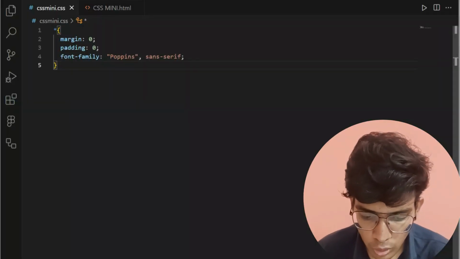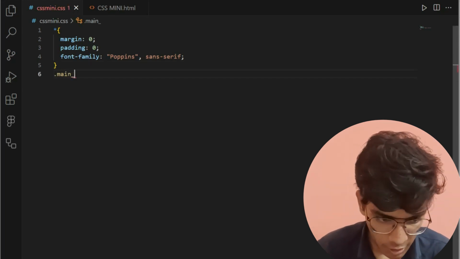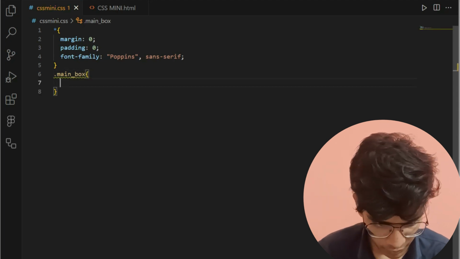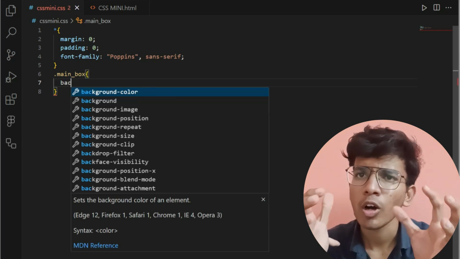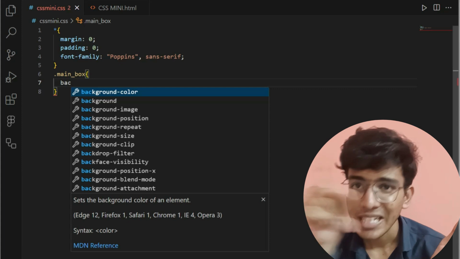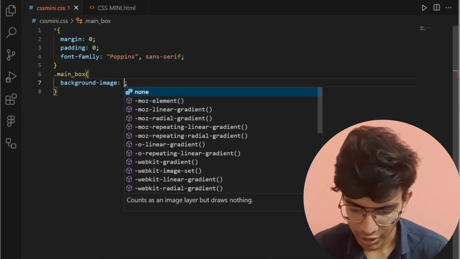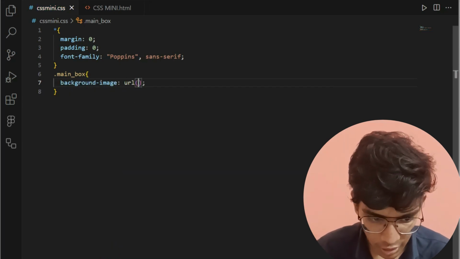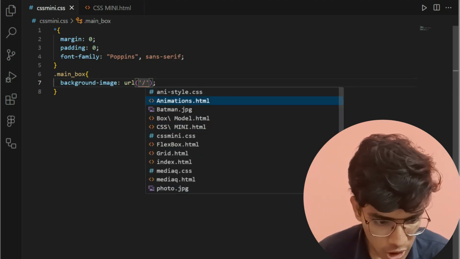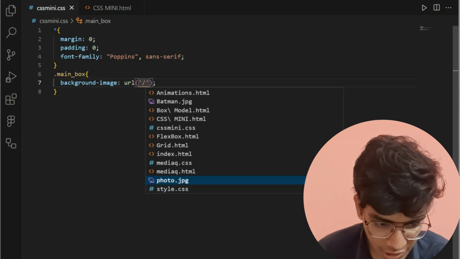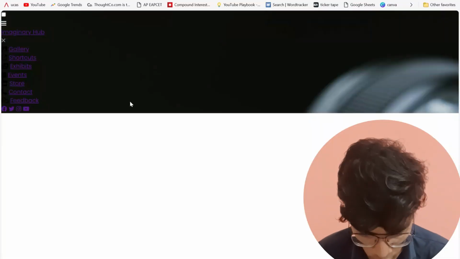Now what I'm going to do is, for my main box, I will give, let's say, background color. Actually I want to add an image, my camera image, in my background, right? Background-image, I will give url. Through URL, I will add it. We already know how to add. So here I will give a backslash. And here we have different files, but there is a file called photo. So I will give photo. Let me save it. Now go to the document again.